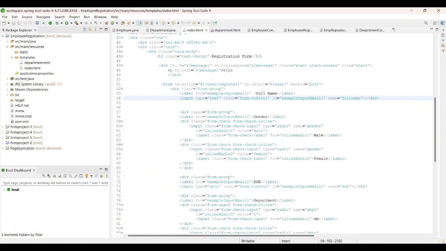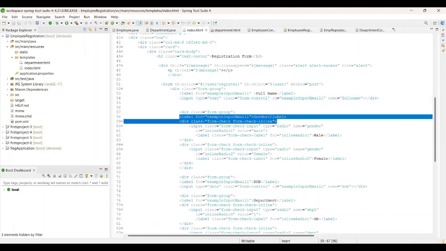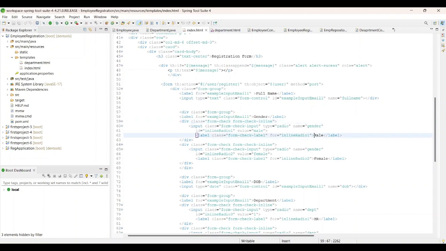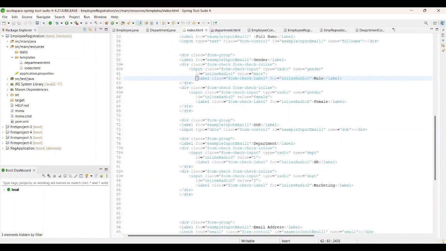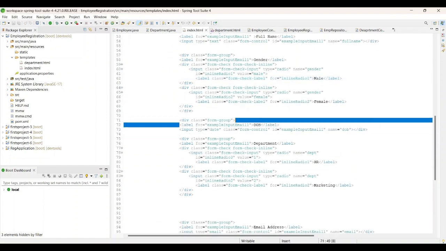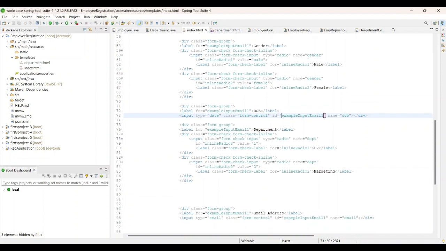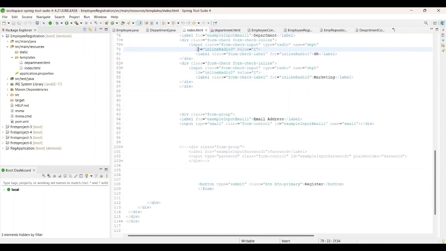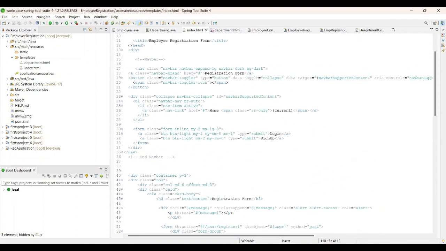Similarly for gender, we are creating a radio button to select between male or female. Then there is the next label and input for date of birth. Then we have an option for selecting a single department, whether the department will be HR or marketing. Next is the email address, and last is the register button. So this is our simple index.html file.